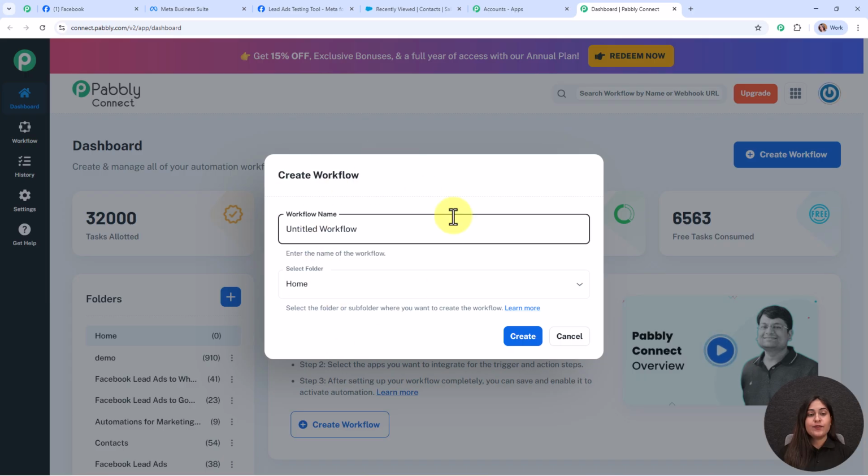And then a create workflow dialog box appeared in front of us. So it is asking me to give a name to my workflow. So I'm going to give the name as create contacts in Salesforce from Facebook lead ads.